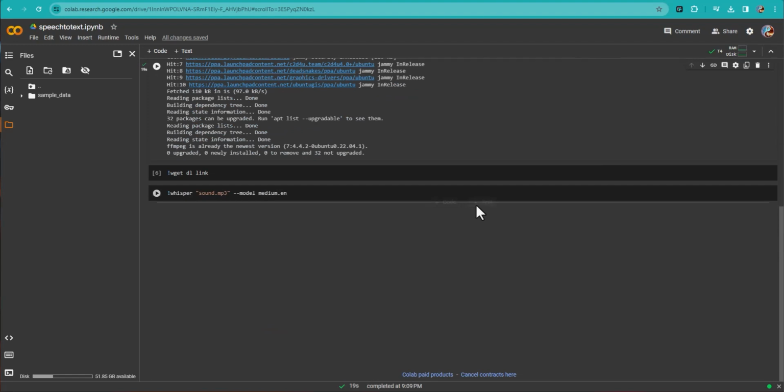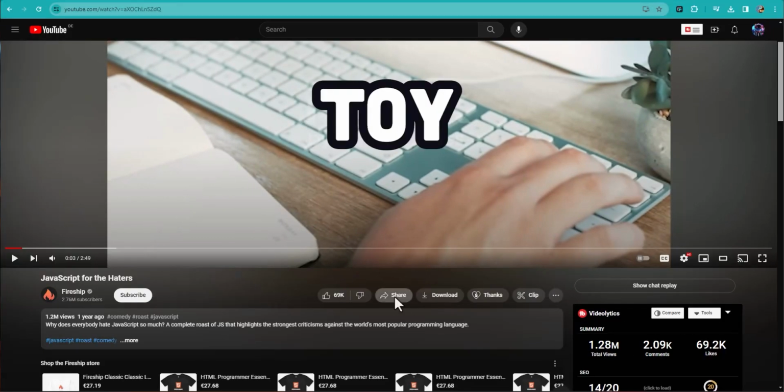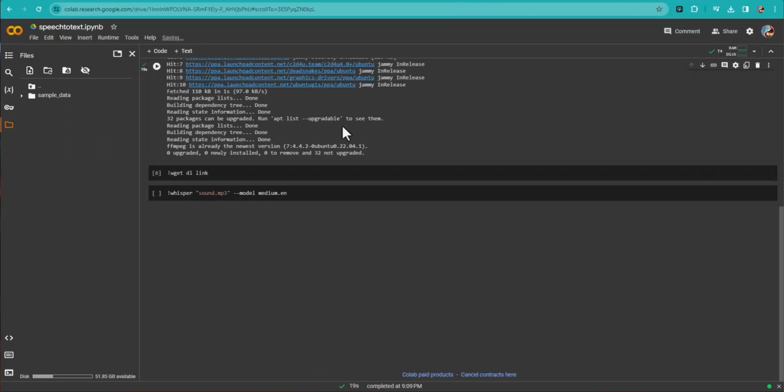Cool. Now that we've installed it, all we need to do is to add our mp3 or mp4 file to the Colab. Now for this I have 2 ways that you can do it. One is to download a video from YouTube. Of course I suggest it's your own. For this as example I'm going to use one that's already existing, and we are going to use this wget here.